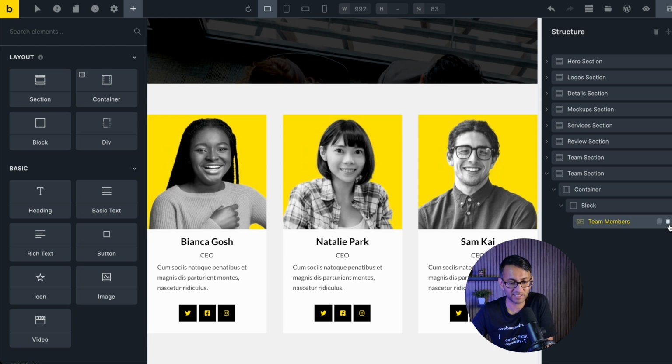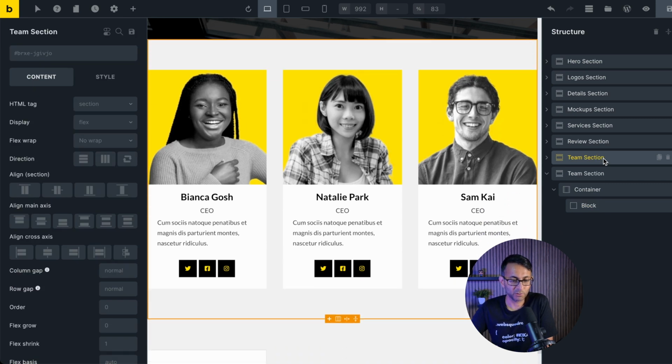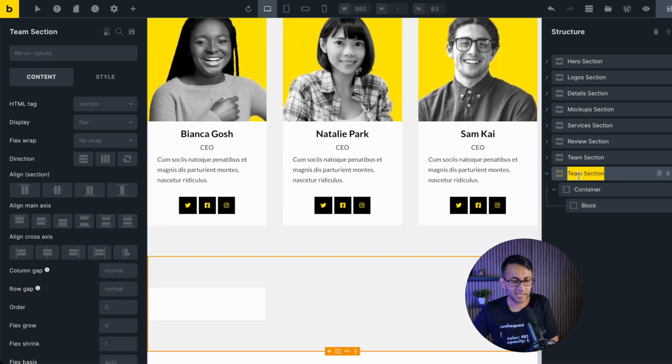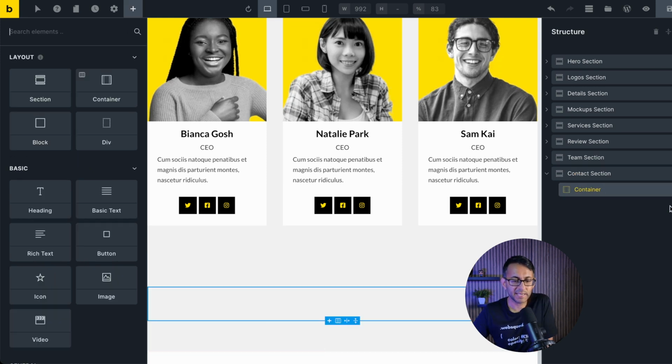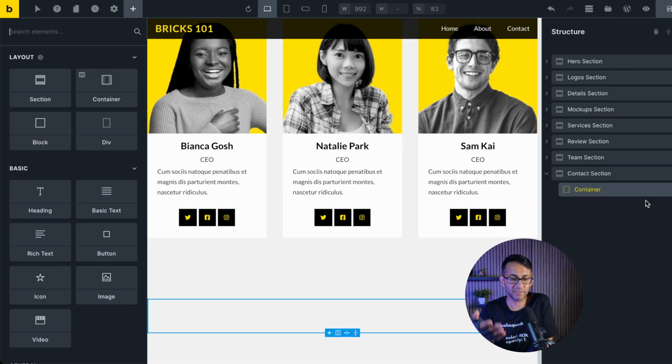In fact, I'm going to get rid of the icon list and the member as well because I don't really need them to be there. By the way, you are still viewing the original team section here. Here's the new one that has nothing in it. I'm going to rename this and I'm going to get rid of the block as well. So now we just have a section and container.